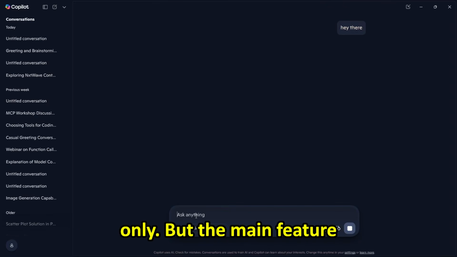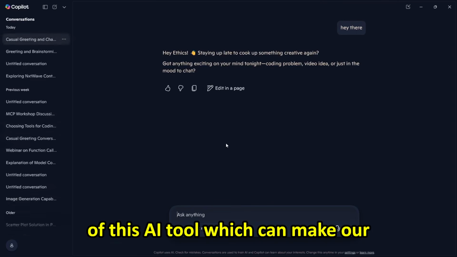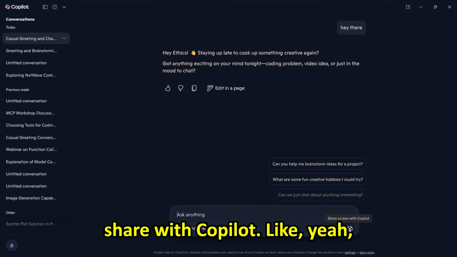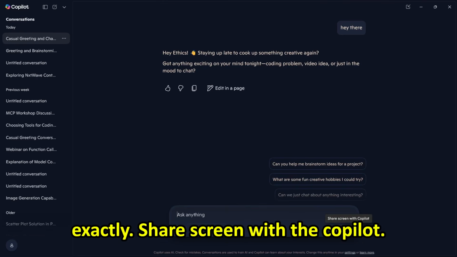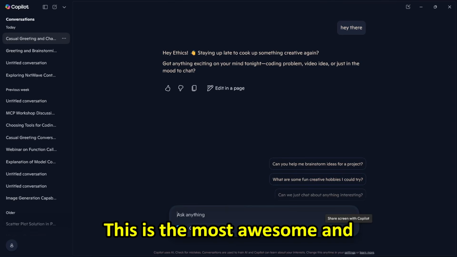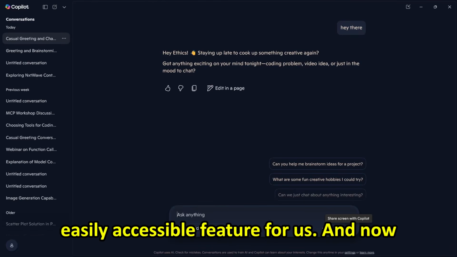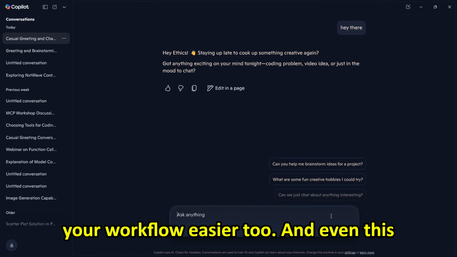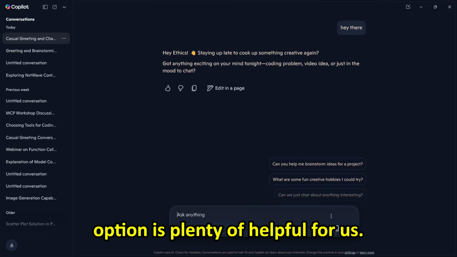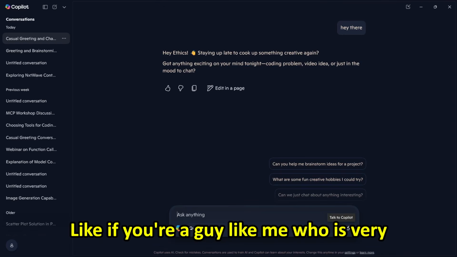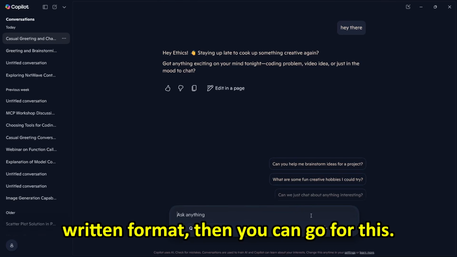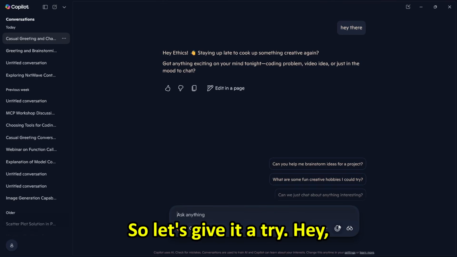But the main feature of this AI tool which can make our workflow easier is this: screen share with Copilot. Exactly, share screen with the Copilot. This is the most awesome and easily accessible feature for us, and now I'll show you how you can make your workflow easier too. Even this voice option is plenty helpful. If you're a guy like me who is very lazy to explain things in written format, then you can go for this. So let's give it a try.